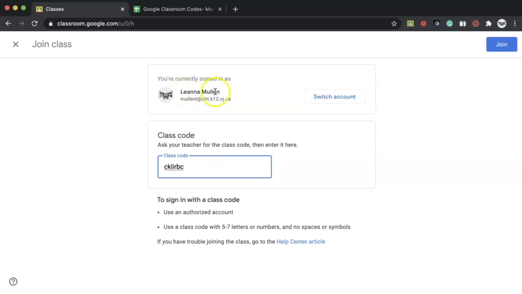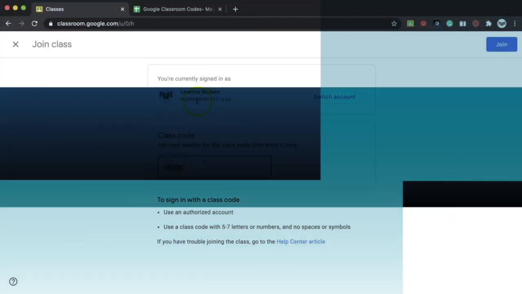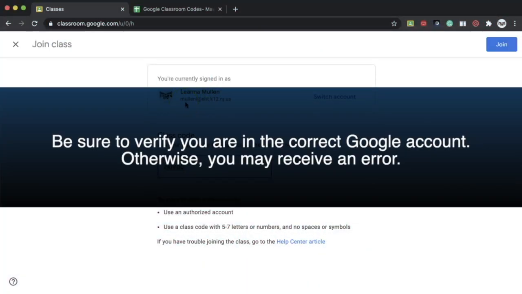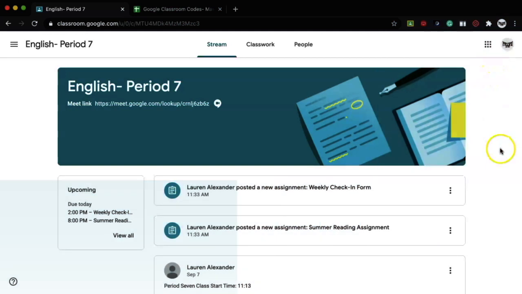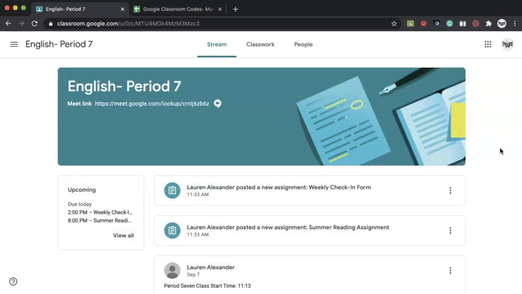Remember to check that you are in the school district EHT email address in order to continue. You may receive an error if you're not in your EHT email address Google account. You'll then hit Join. Within a few minutes, you'll be inside a real Google Classroom. You'll also see that the teacher has activated their Meet Link code, which there's another video if you have more questions about joining the Meet Link for your Google Classroom.